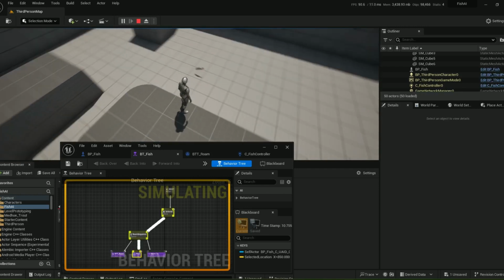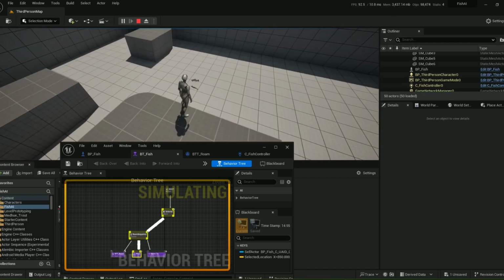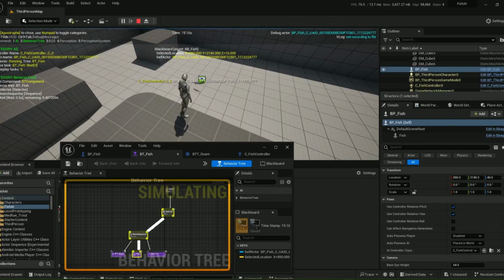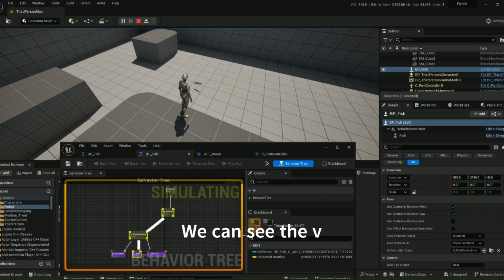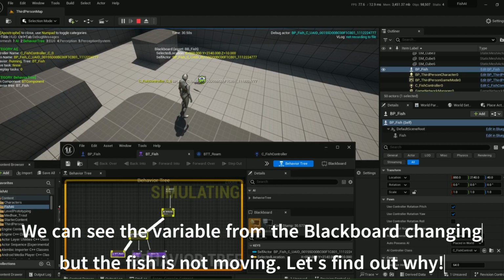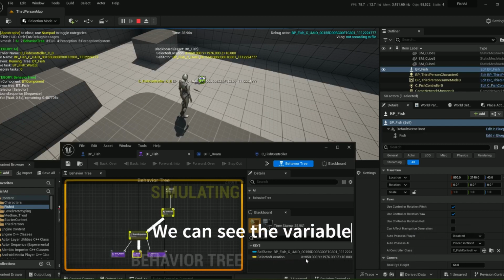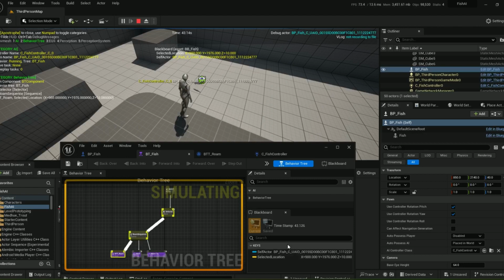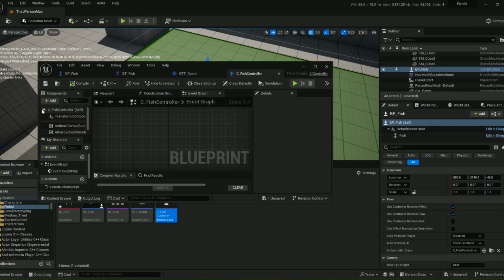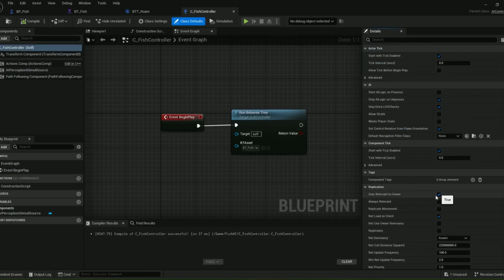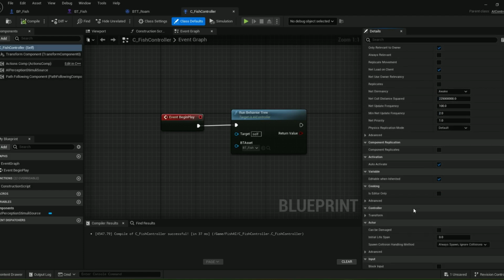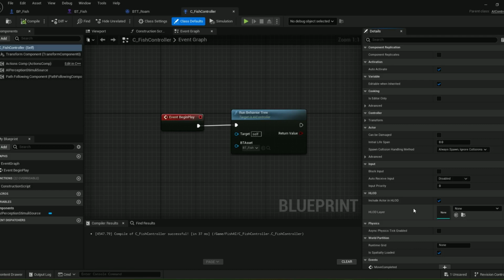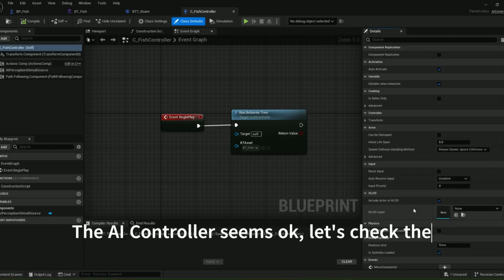It seems that our fish refuses to move. You can press the single quote key to debug the system. We can see the branch executing in our behavior tree and the variable being set on the Blackboard, but the fish is not moving. Let's find out why. The AI controller seems okay. Let's check the fish blueprint.